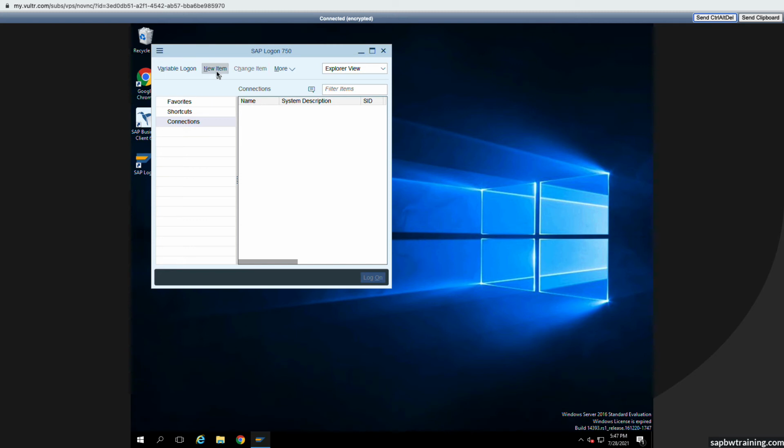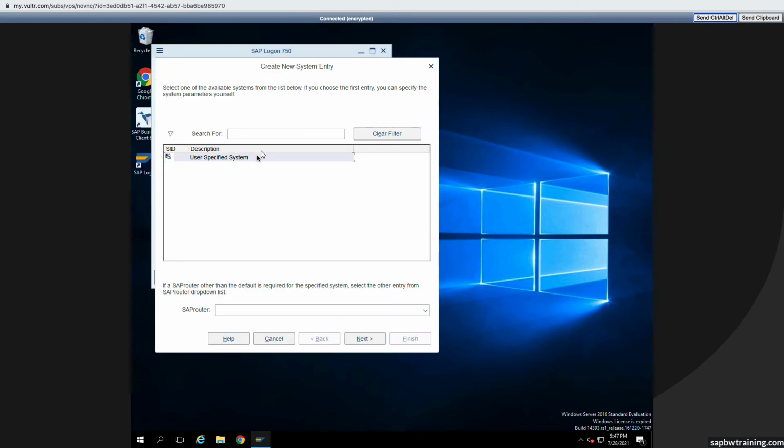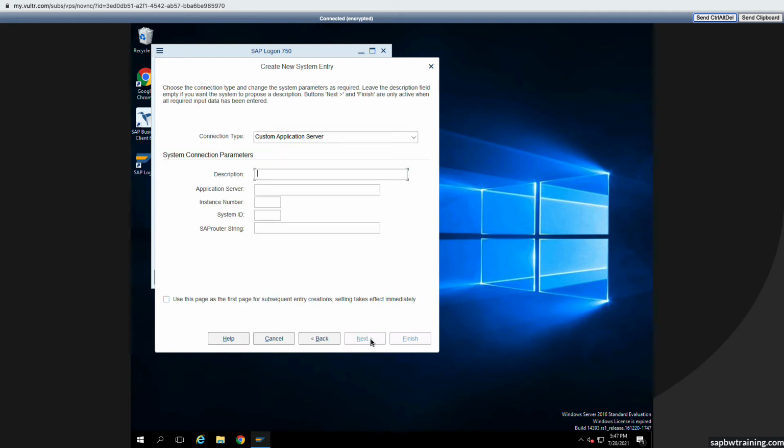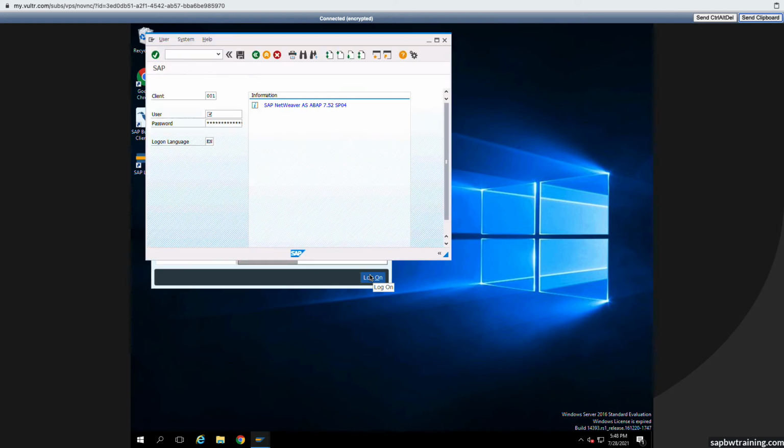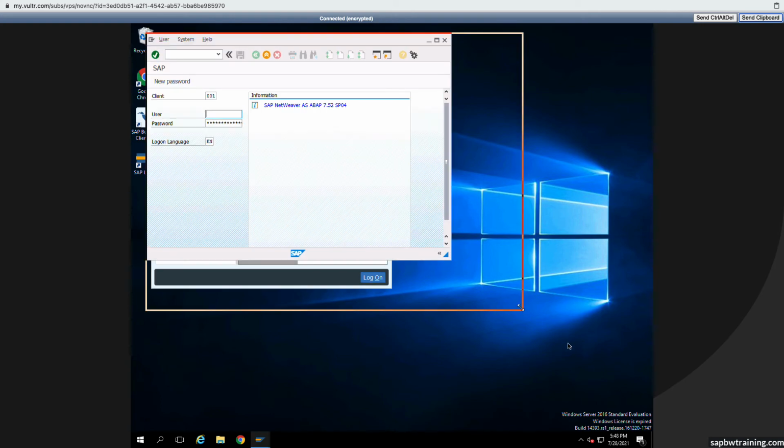So click New Item, click Next, and I'll call my system SAP BW. This is where we put our IP address. Instance number 00. System ID is NPL. Click Finish. And click Log On, or just double click on the connection. All right, we are connected to SAP.